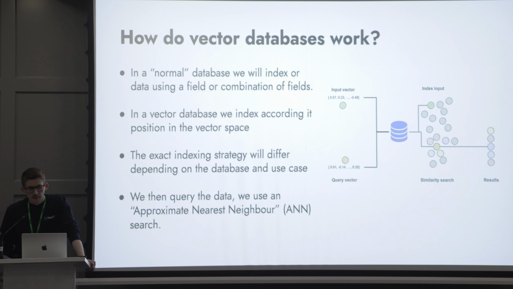In a vector database, though, we're indexing the data slightly differently, because we want to index the data in such a way that when we pass in a vector, we can quickly and efficiently find where in the vector space we've created it sits, and which other vectors are most similar to it.